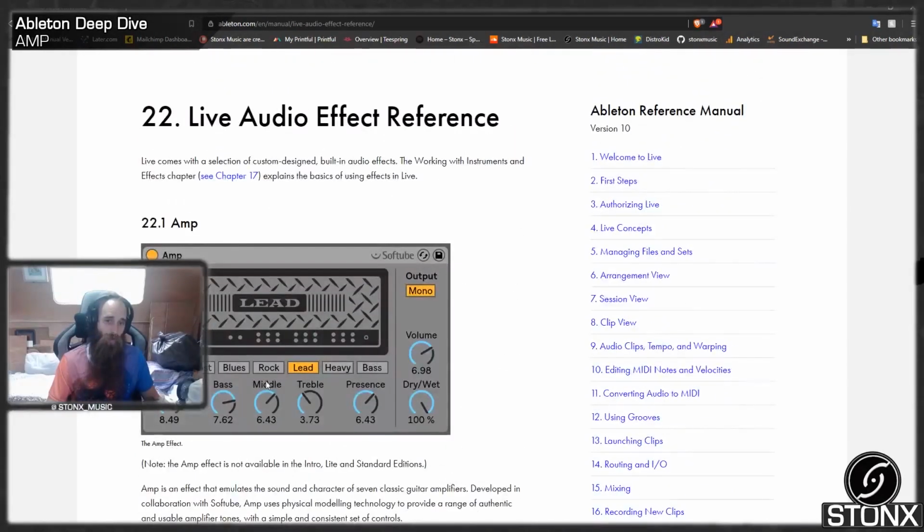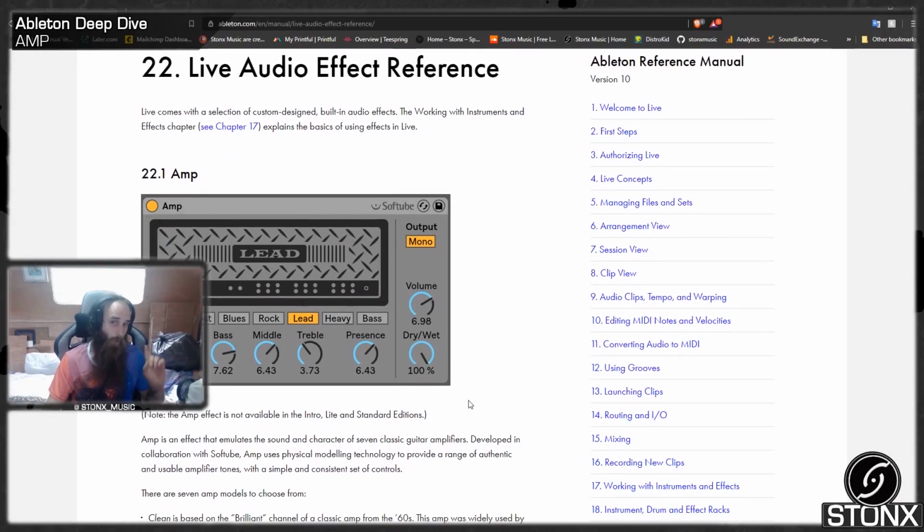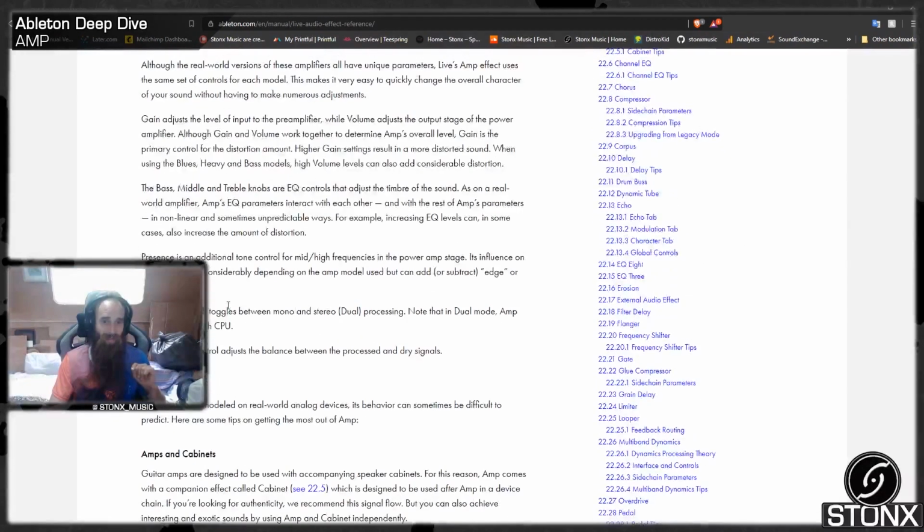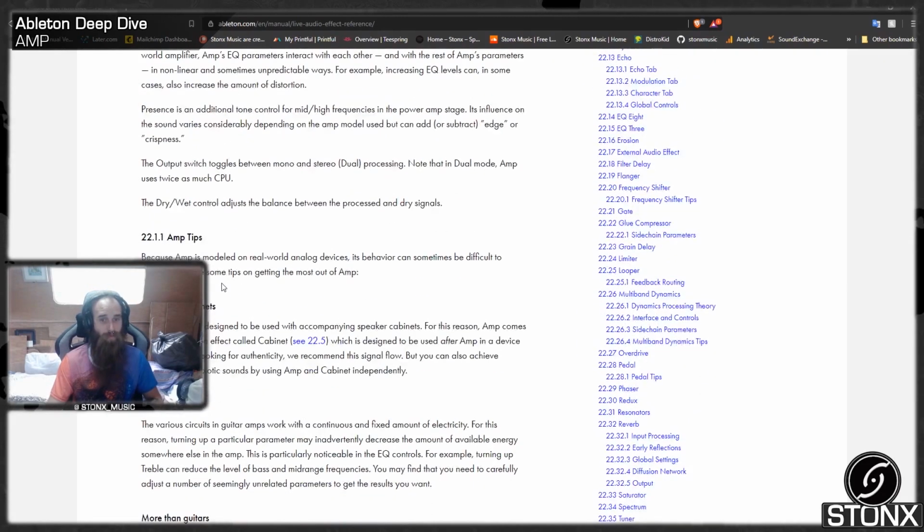So we went over quite a lot there that's quite interesting. These 3, bass, middle and treble, it admits here that they are non-linear and sometimes unpredictable. So, because amp is modelled on real-world analog sounds, its behaviour can sometimes be difficult to predict. Here are some tips on getting the most out of amp.